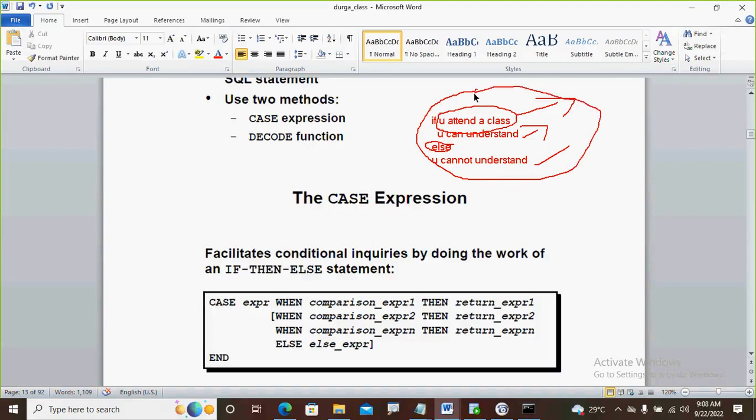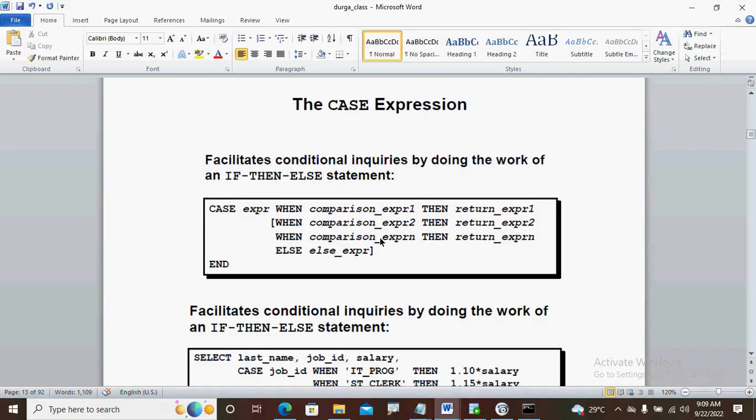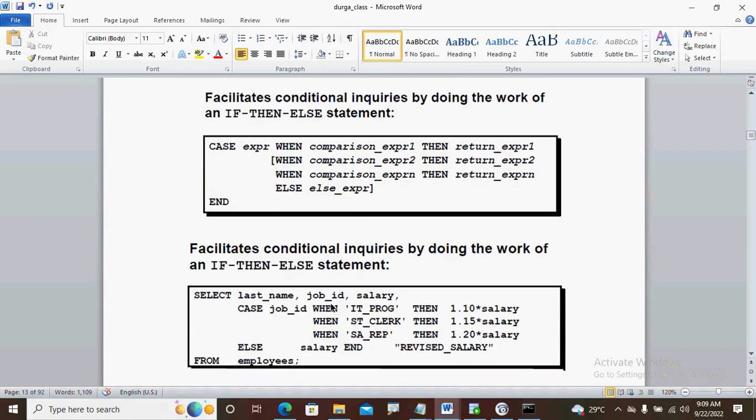This logic can be implemented using case and decode. This is the syntax: CASE expression, WHEN expression 1 THEN return expression 1, again WHEN expression 2 THEN return expression 2, and so on up to expression n, ELSE expression r. Take pen and paper and practice this 5 to 10 times. You have to remember this 100%, and apply this syntax to this example.